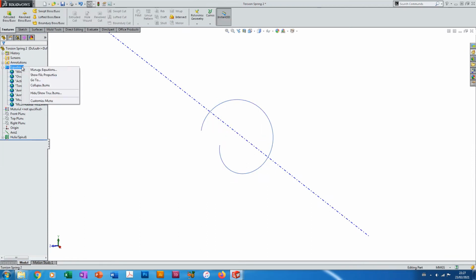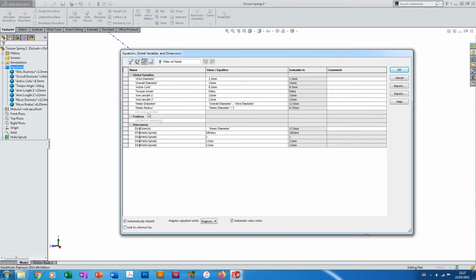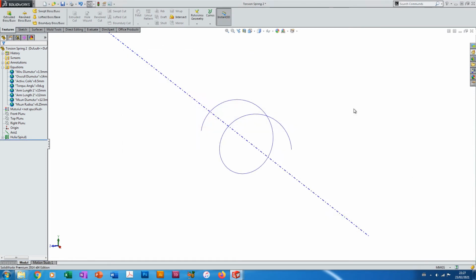So we're going back into the equations, manage equations, and you can see we've got a set of dimensions that have appeared, and this is what we've just input. So we need to edit this information. First of all, we need to figure out which bits are related to what. So let's see, what was that? Global variable. I'm going to associate this with the wire diameter. I could be wrong here. So let's just select the wire diameter. Click OK. That doesn't quite look right.